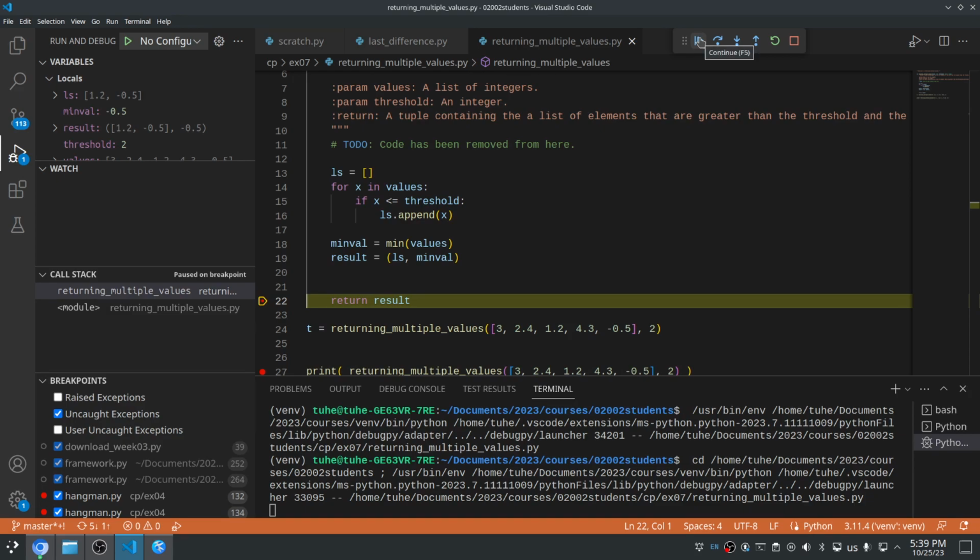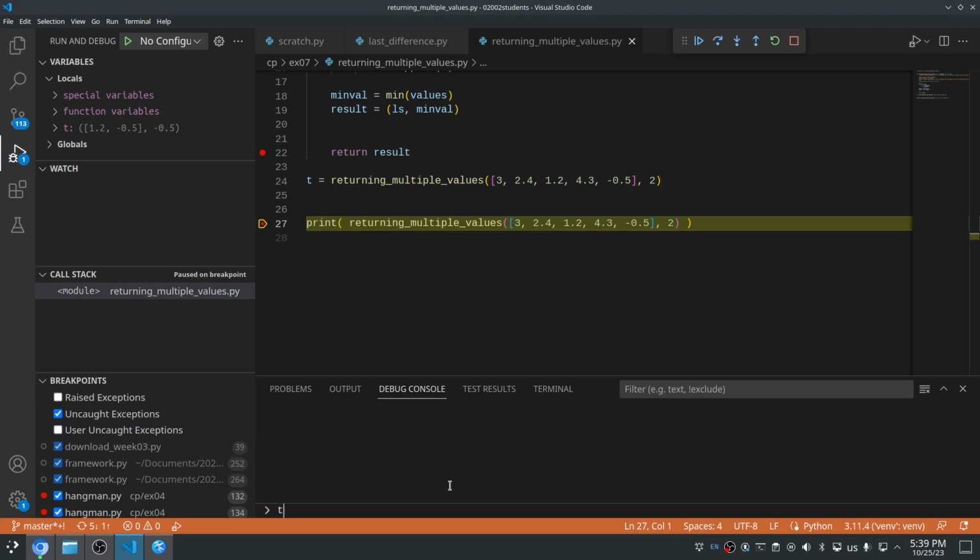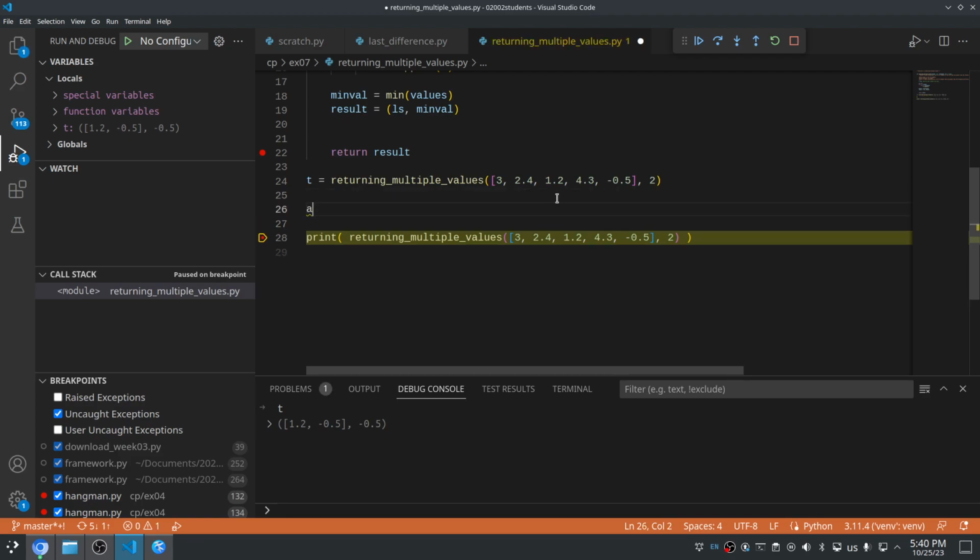I want to continue until the next breakpoint, and now it hits the next breakpoint. Now if I go to the debug console and examine what t is, you see that t is a tuple with these two values that I computed before. And then what I can actually do is use tuple unpacking that you saw in the lecture. That looks like this. And all that does is say, okay, here I have A and B, and these should be assigned to the corresponding values in that tuple.